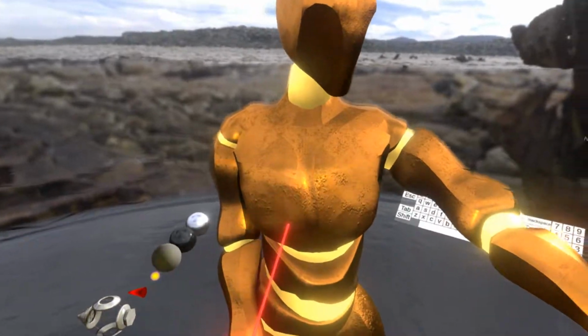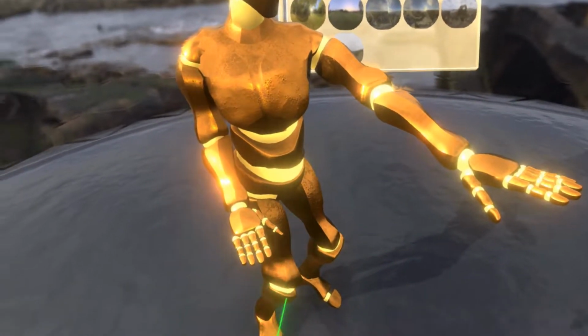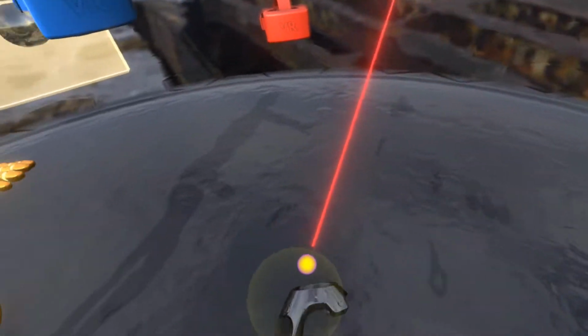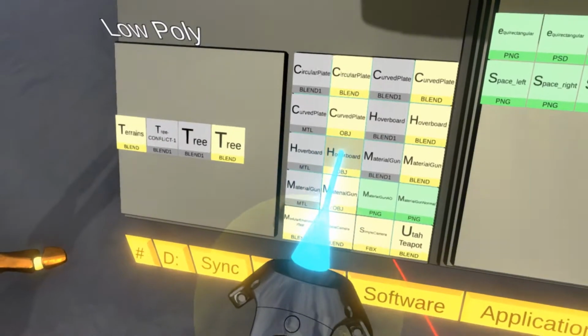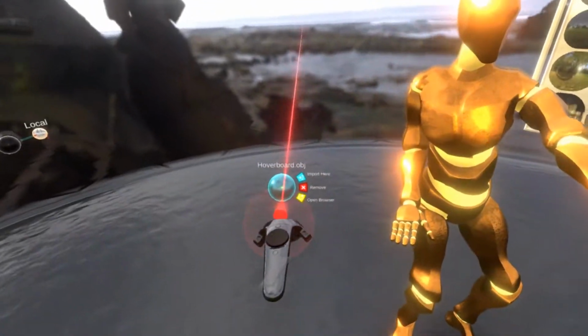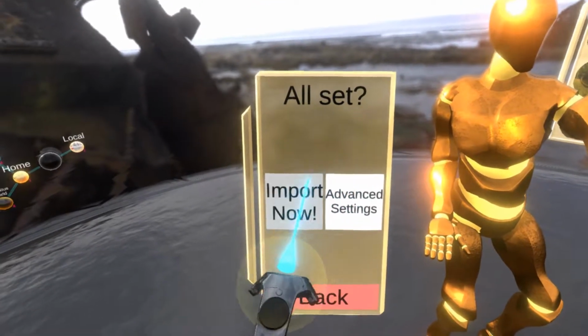And I will step out of my avatar, and you can see it is now just another object in the scene. So now let's import my skateboard. I'm going to grab the file explorer, open my hard drive. So I've prepared a 3D model of a hoverboard here, so let's drag it in and press import here. And it's a 3D model, a regular one. It is in meters, roughly.